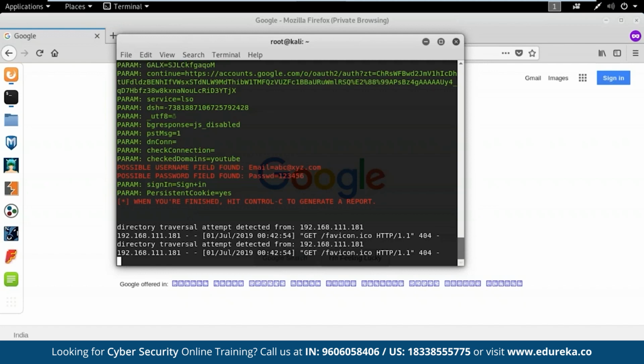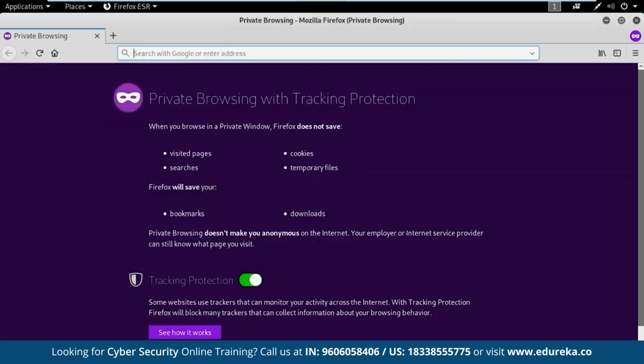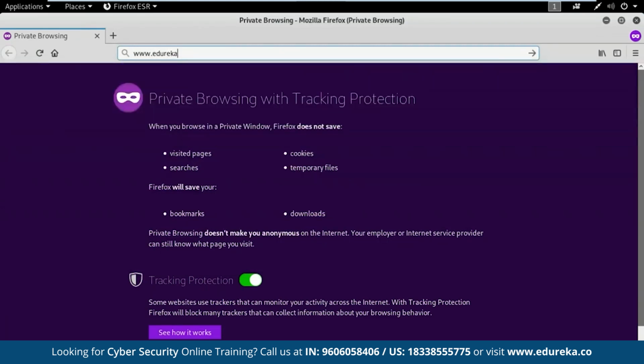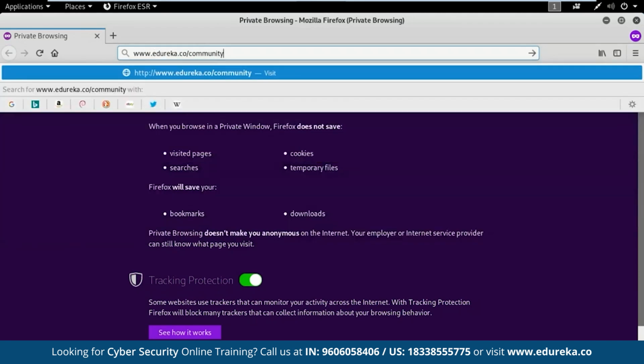Now, what if you want to create a phishing page of a web application that is not available as a web template? In that case, there is another option that you can use, that is the site cloner. So let's see how you can use site cloner to create a phishing page. Well, for this demo, I'll be creating a phishing page of Edureka community, and the URL for that is edureka.co/community. I'll hit the enter button.